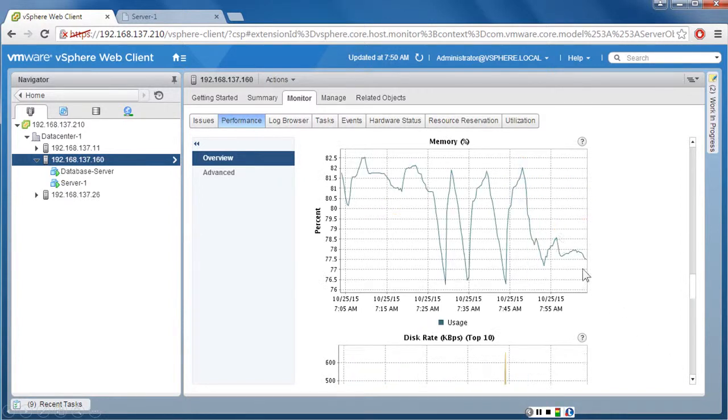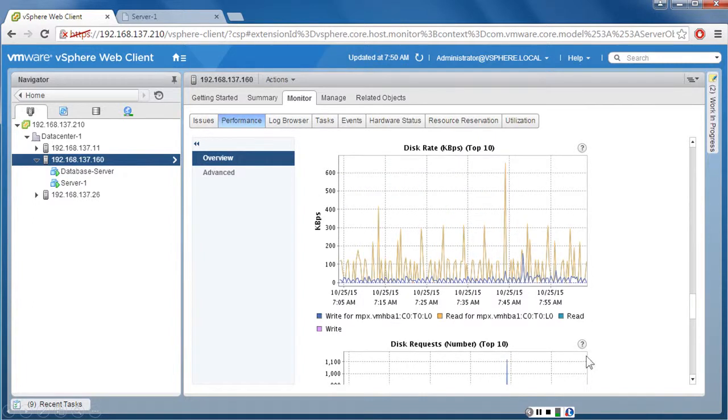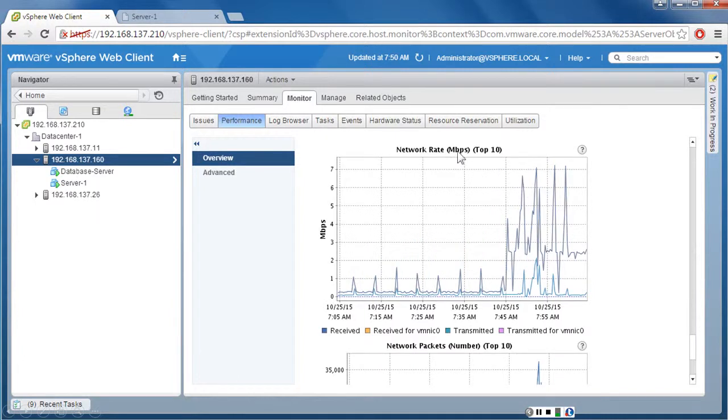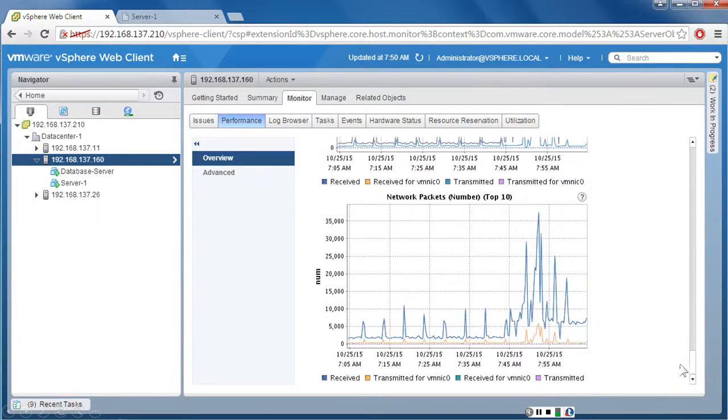And if we look at memory utilization, we can see it's up and down. It is at from 76% to about 85%. So it's a busy ESXi host, but I would not say that it's maxed out. The disk rate is low, very little disk activity, and there is not much activity on the network either.